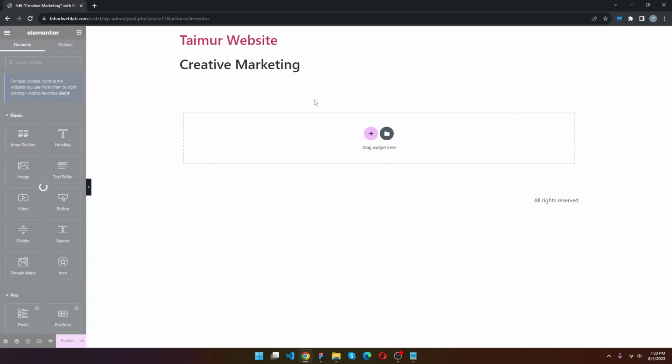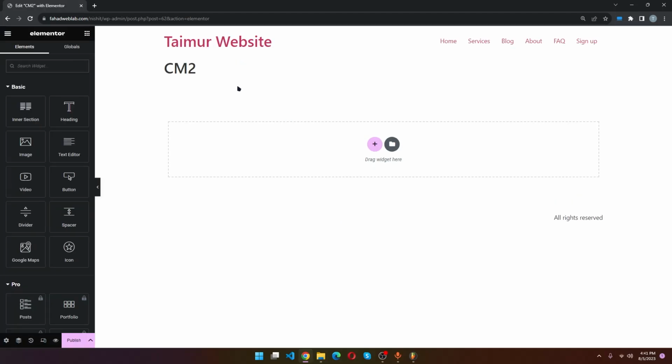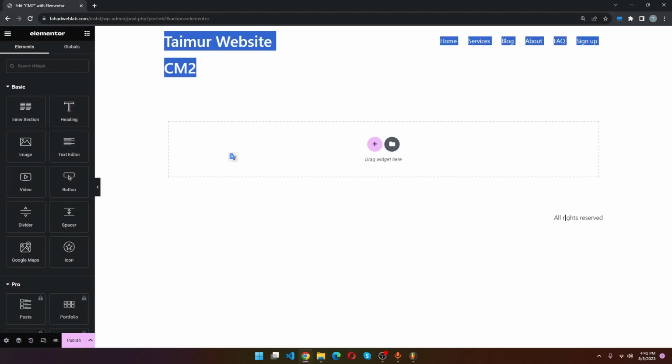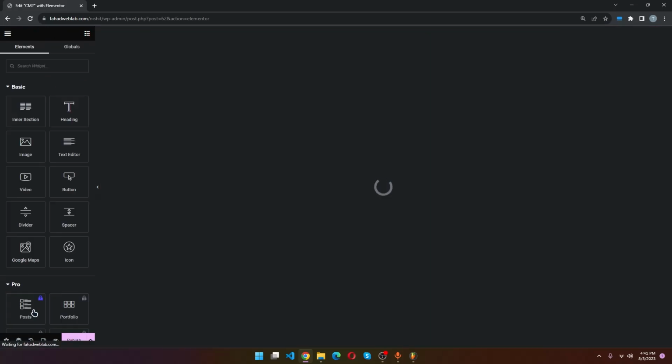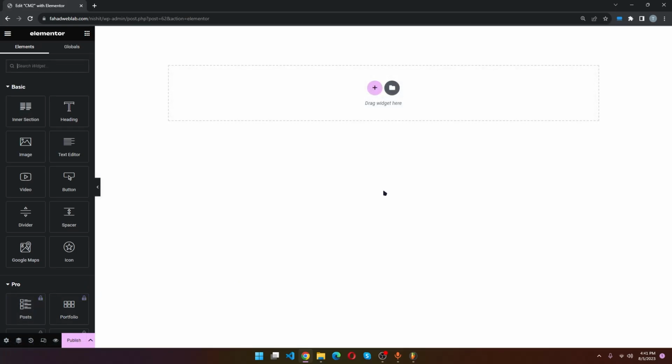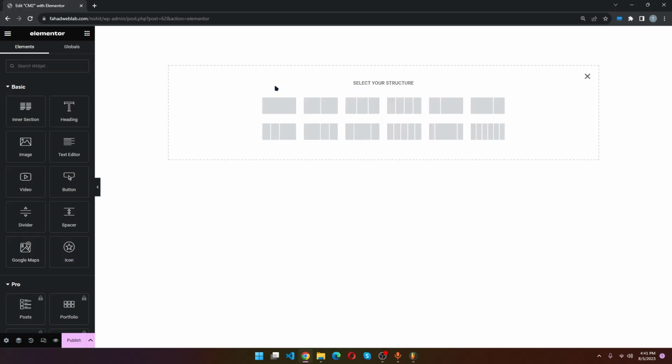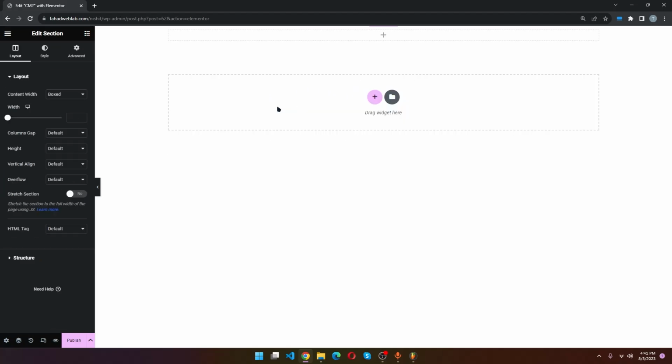Before we start our project, if by default you're seeing these, you can go to Settings and select Elementor Canvas from Page Layout. So now you have the fresh Elementor canvas. To add a section, click on the plus icon, select a structure. I'm going to select this. From the section edit, choose the full width.